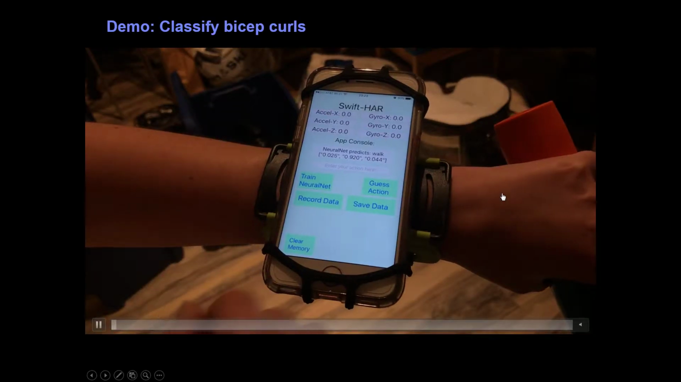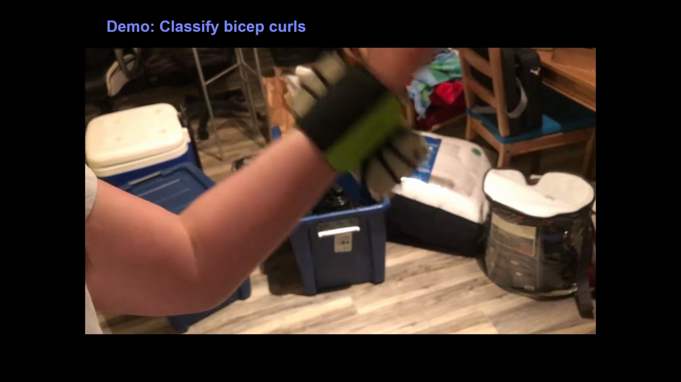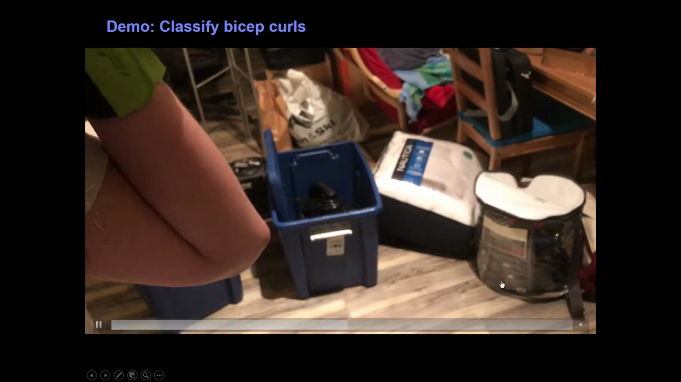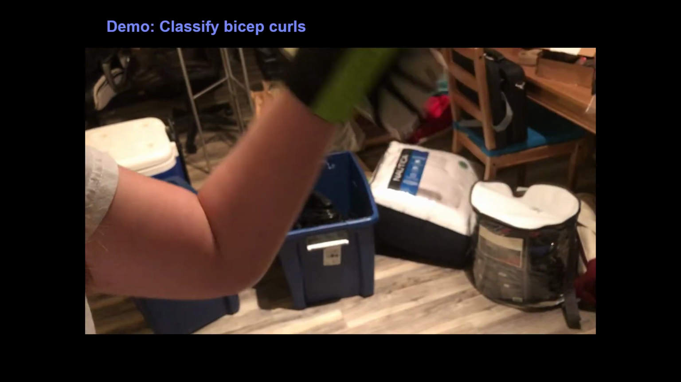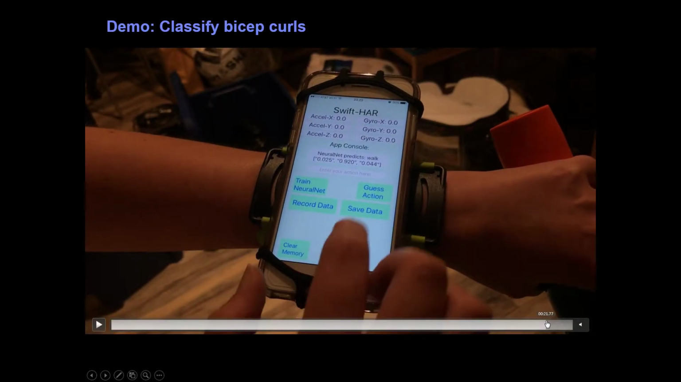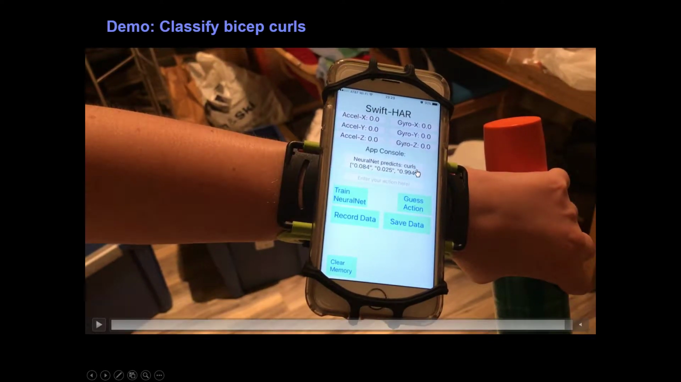So now the third action, bicep curls. Again, guess action. The user is doing the same action as when the neural network was trained. So here it should be complete. And here you see that the neural network has predicted bicep curls. The greatest number is the third number, and that is the number that we were looking for. That's the third action that we logged.